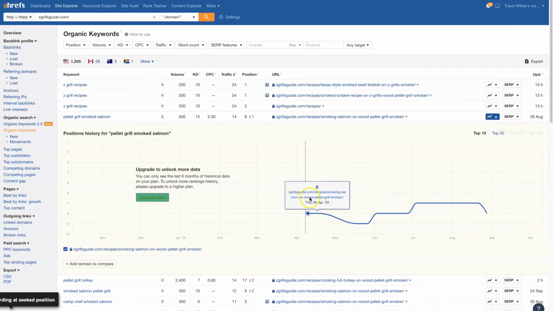And with this one, you can see it's just one page. It's been moving up the rankings and it's dropped back down recently. But it's the only page that's ranking for pellet grill smoked salmon, which makes sense because we just have one recipe for that. However, if we had multiple recipes for grilled smoked salmon, or pellet grilled smoked salmon, there's a chance that they could be competing with each other, which can hurt the rankings.